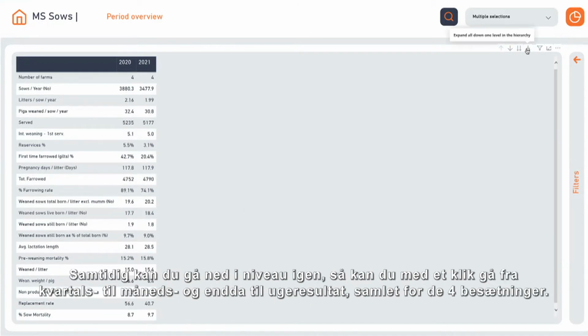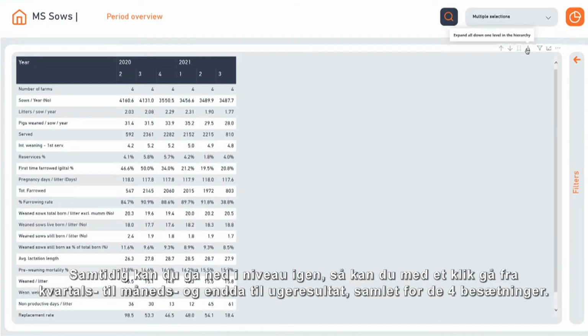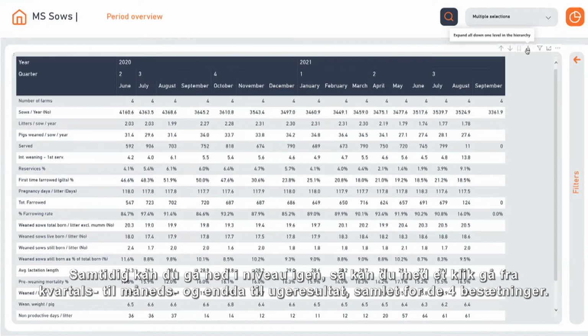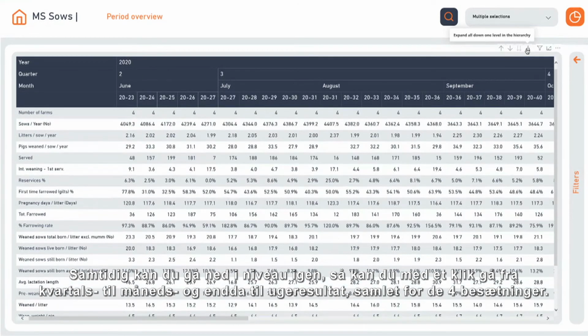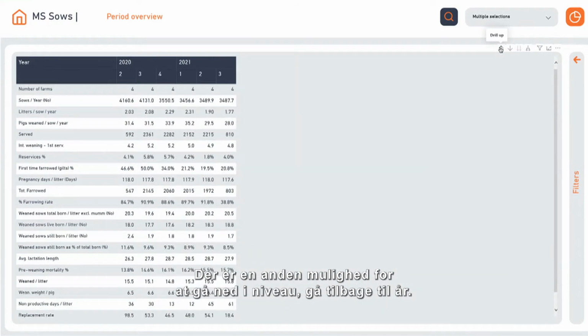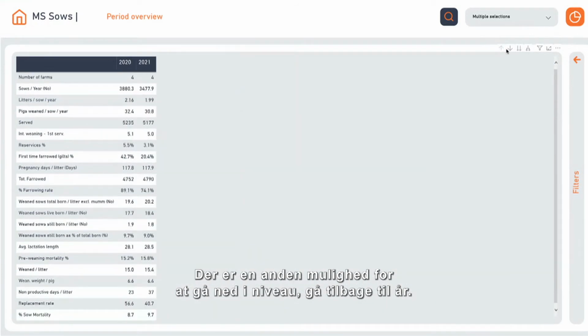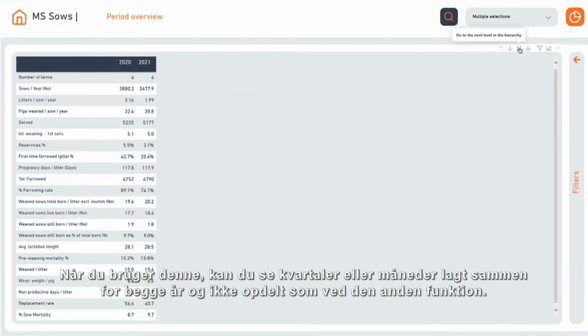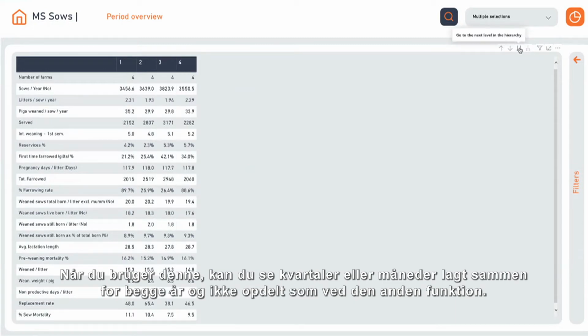And if I drill down again, then with one click, I can go from quarter to month to even week results of my 4 farms together. There is also a second option to drill down. So I'm drilling up again to the years. If I take the second option, then I can drill down, but we match the same quarters, the same months over each other. So we overlap them.